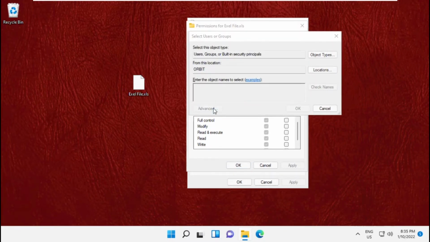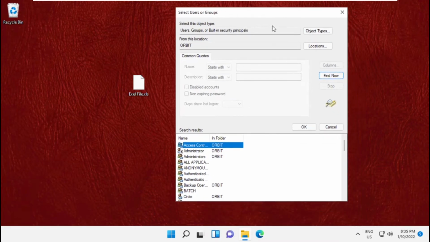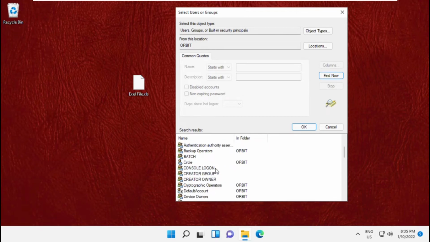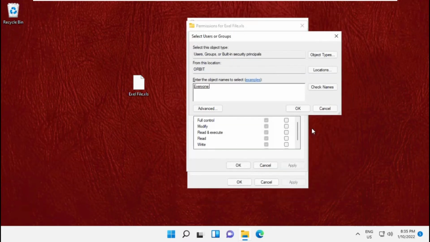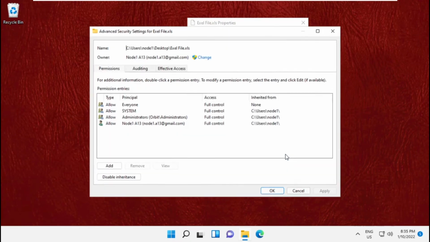Now click on Add, go to Advanced Settings and click on Find Now. Then just scroll down and click on this, click on OK and then OK. Select Everyone, check all the options and save all changes.